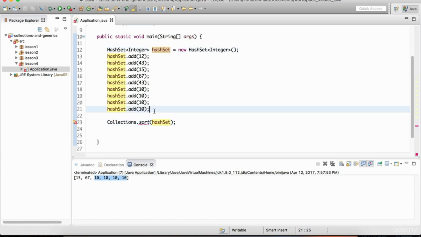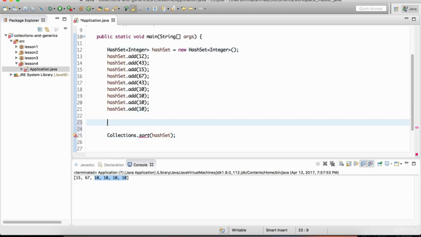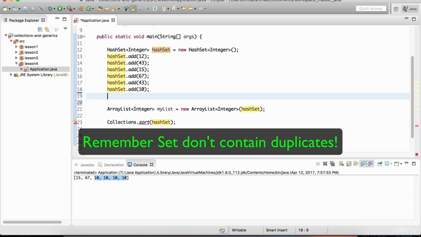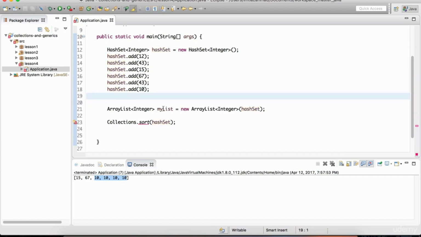So let's now convert this hash set into the array list. So let me define a new array list, integer, and I'll call it my list due to the lack of a better name. And it's going to be of type array list with integer data type. And as an argument to this, it's going to take the hash set. Now, obviously, when this code is running, it's going to go line by line, executing each line of code. And when it gets to here, it's going to add the 10, but it's not going to be adding any of these 10s. So let me just get rid of them altogether. We don't even need those. So now this my list is going to contain all of the data that this hash set contains, and I'll be able to sort it.